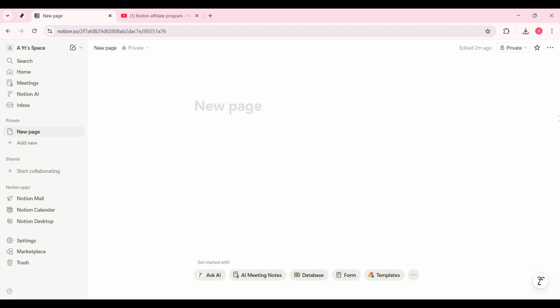First, make sure you are logged into the Notion account that owns the workspace you want to delete. Only workspace owners can delete a workspace, so if you don't see the option later, that's usually the reason. Once you're logged in, look at the top left corner of your Notion screen. You'll see your current workspace name highlighted. Go ahead and click on that workspace name. This opens the Workspace Switcher and Management menu.